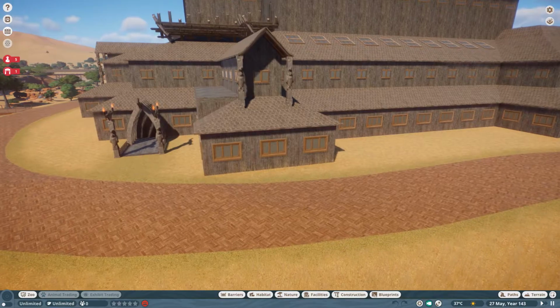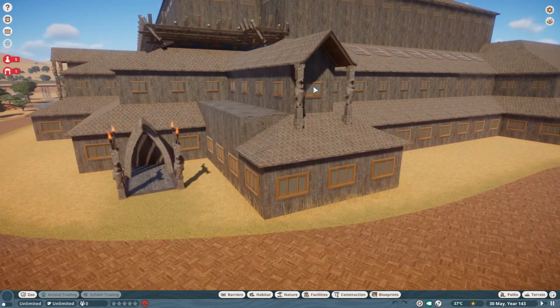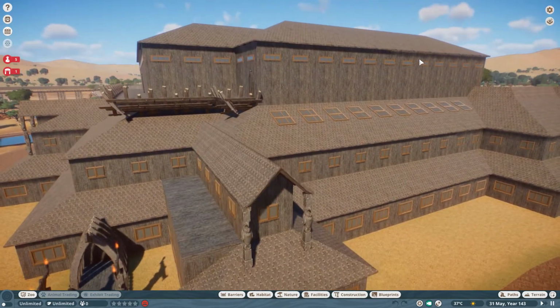So like I said I was going to do, I've put windows on. So I've done large ones on the ground floor, and then smaller ones on the next floor up, and then even smaller ones on this top level.